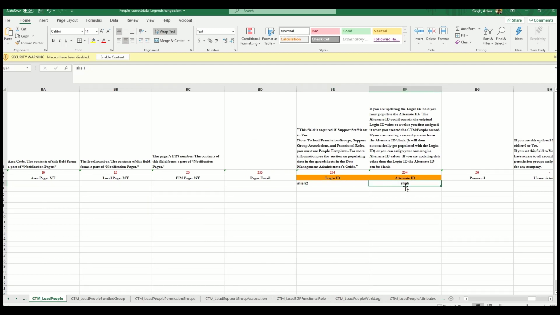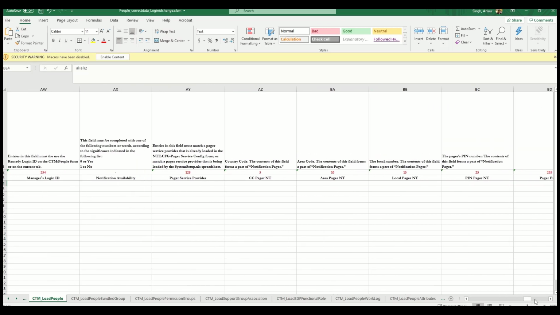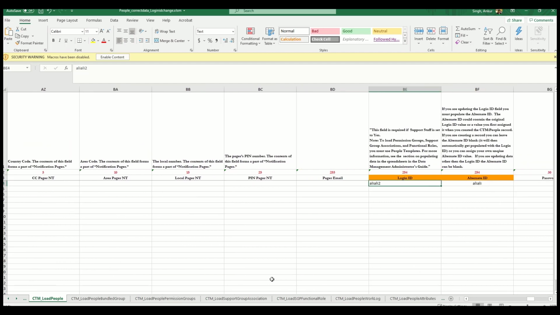I will put ALI in the alternate ID field, since I know that the alternate ID is used to verify whether the login ID is changing or not, and I'll give the new login ID, whatever I want to change. Okay, I will load the sheet again.